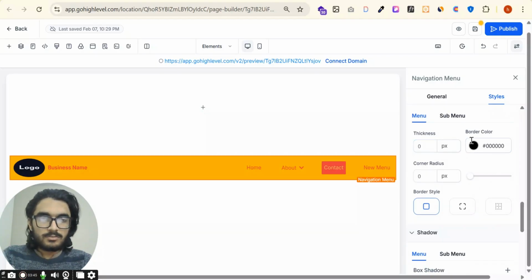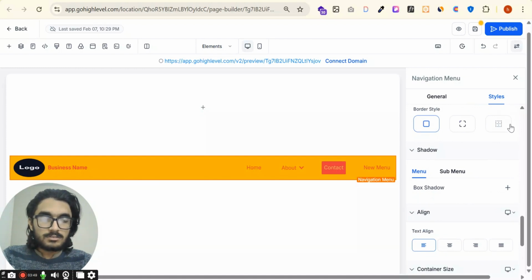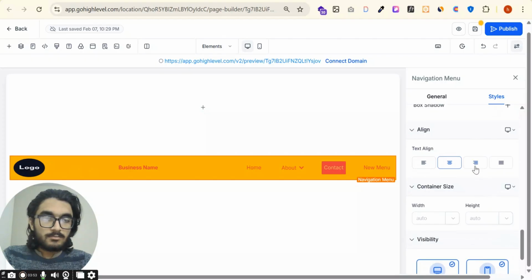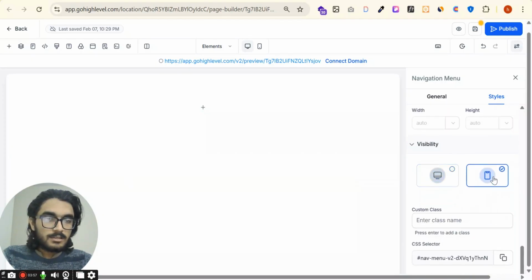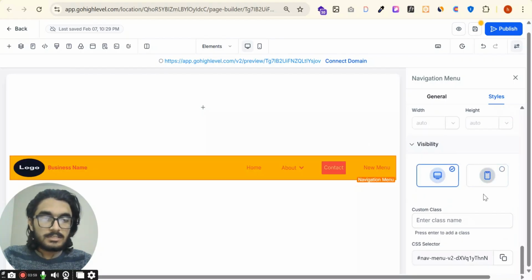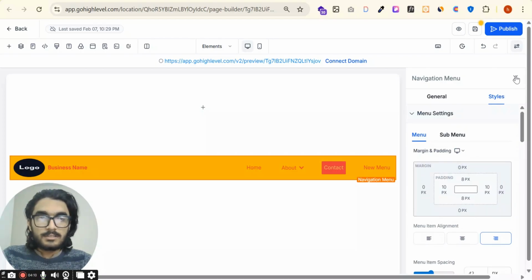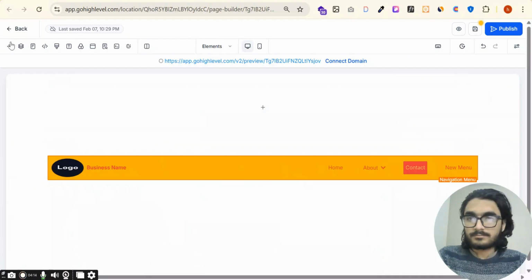And there is a thickness option for the border, the border color and the corner radius. You can select the border style like dash or dot. You can select the alignment from here, the business name alignment, you can see. And the next is the mobile and desktop visibility. Next is the custom class section and the CSS selector name. This is part of the code section, which we can cover when we are working on the coding section of the funnel builder. So yeah, that's all about the navigation menu.